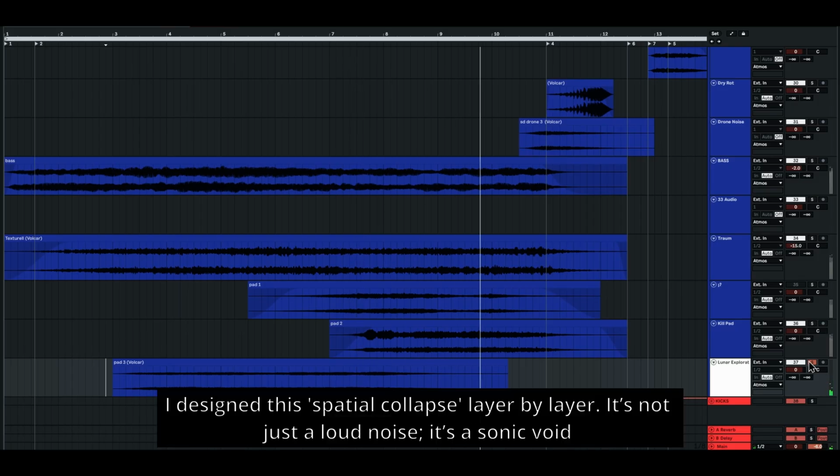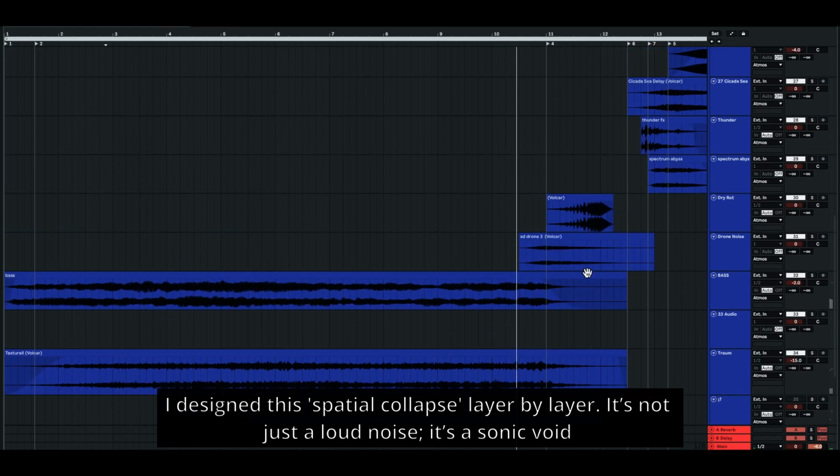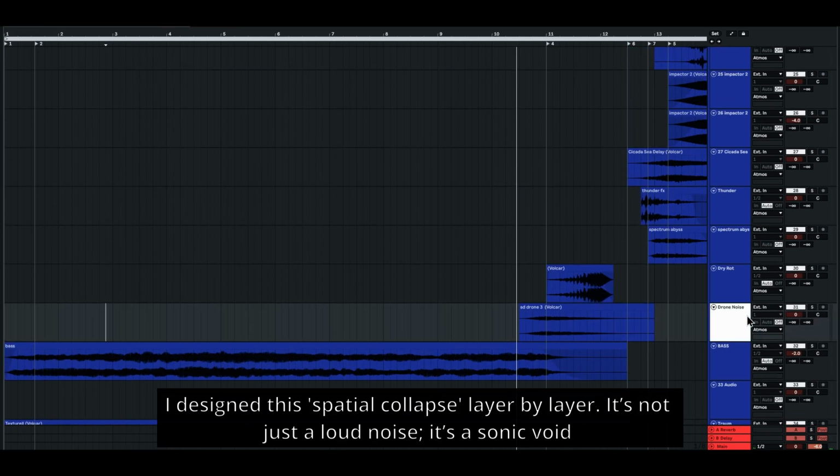I designed this special collapse layer by layer. It's not just a loud noise, it's a sonic void.